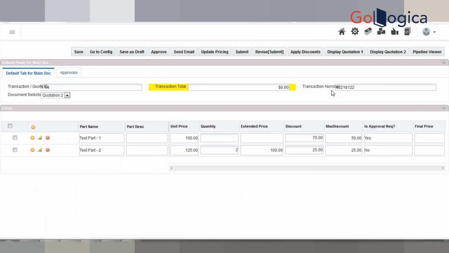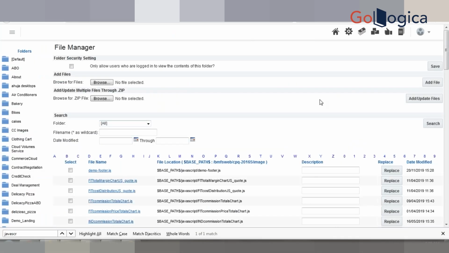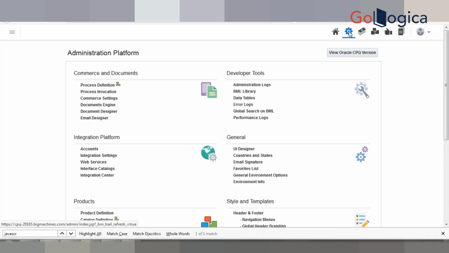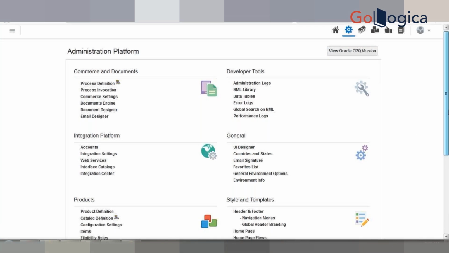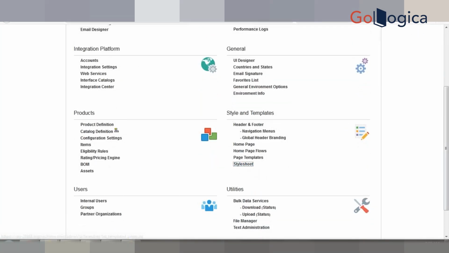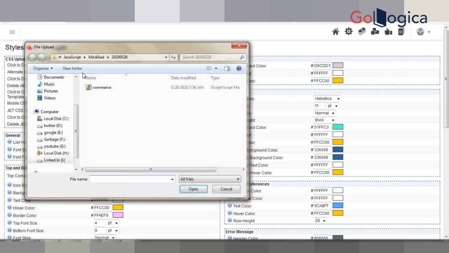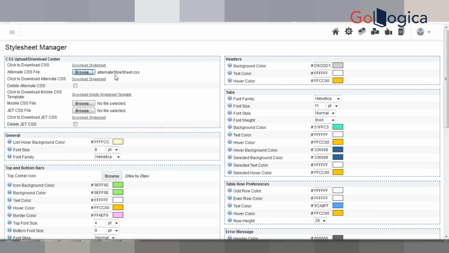So let's open the style sheet again. In the style and templates, you can see the style sheet. I'm opening it. So we need to add our file in the alternate CSS file. We already took the backup of this file, right? So let's browse it. Navigate to your file. So yeah, uploaded my file.